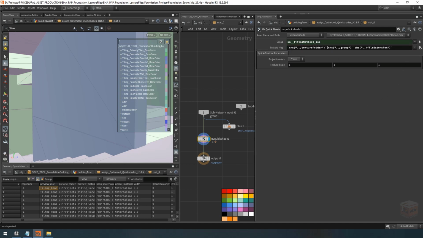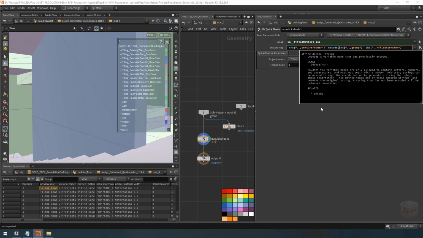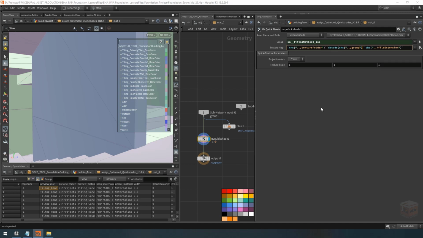Instead, what I would like is for it to find that tiling.modtest texture. So I can say decode, and then in my string at the end, it should now evaluate it properly. So this should work if this was a valid texture I was trying to load. Okay?